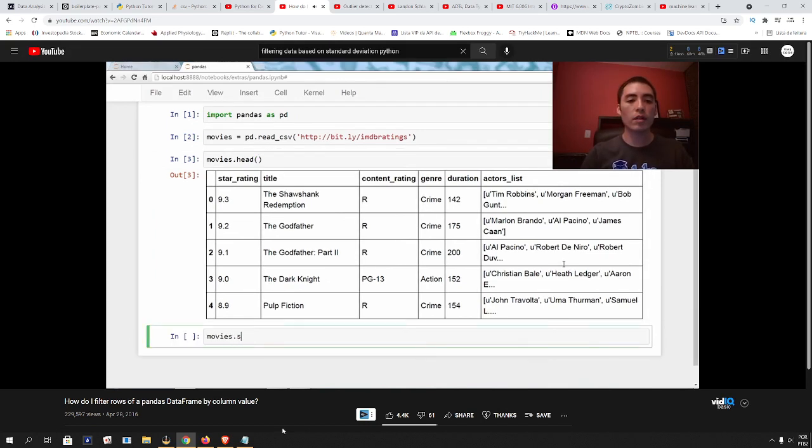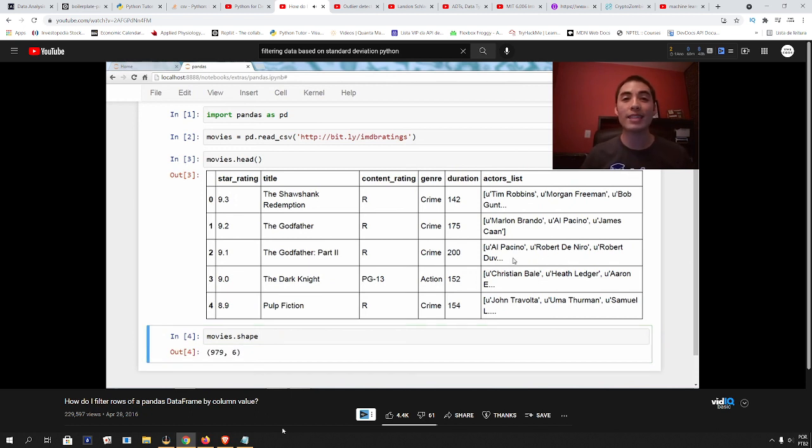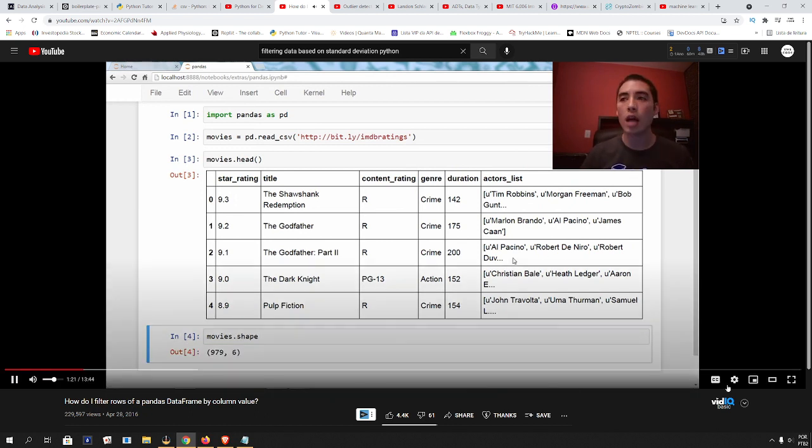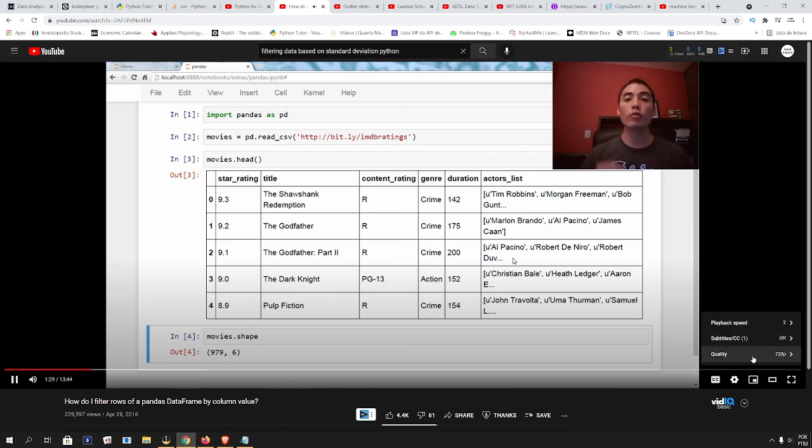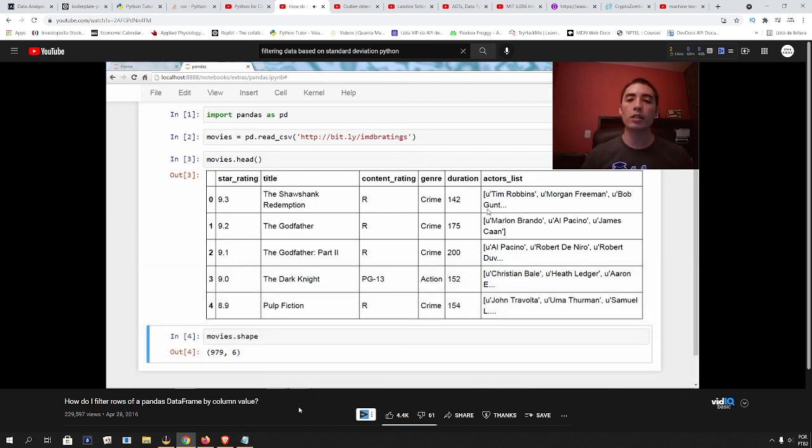And then if we look at the shape, we can see that the movies data frame is 979 rows and 6 columns. Okay, so let's pretend that we want to only examine movies that are really long, maybe ones that are at least 200 minutes long. In other words, we want to filter this data frame so that we see all the columns, but we only see the rows in which that row has a duration of at least 200. Okay, so that's our goal.